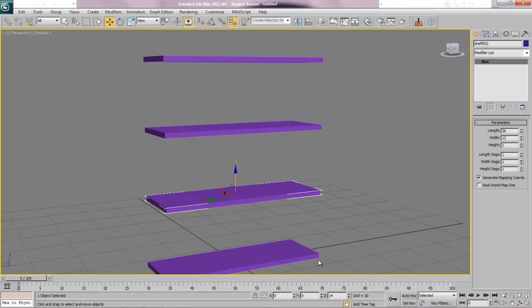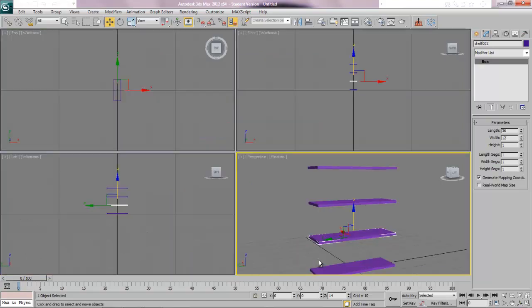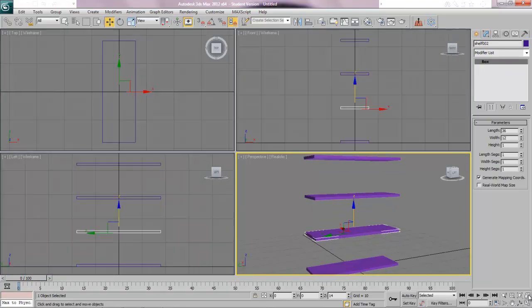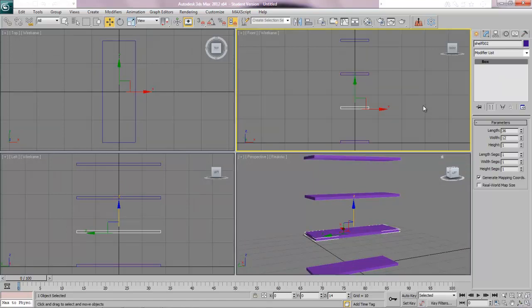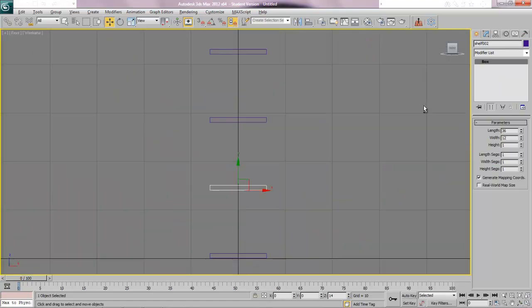Now we're going to switch over to the front view. If you just hit Alt-W, you can reorganize yourself and look around. Do a Zoom Extents All so you can see exactly where you are. We're going to work in the front view, so you can right-click in the front view, Alt-W.